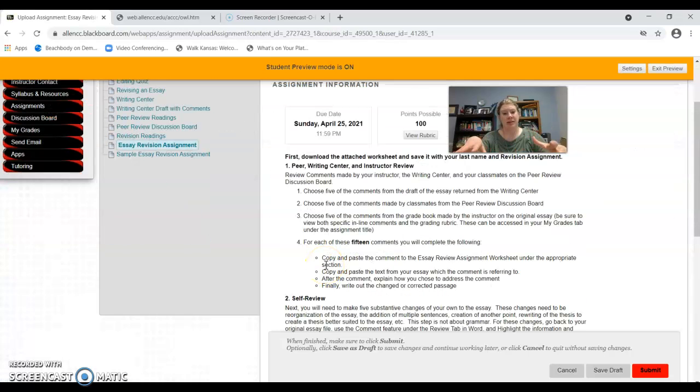So that is, like I said, kind of complicated. Get started right away because you have a lot of different things to look for in order to put those into the worksheet, but the worksheet's what you're being graded on.